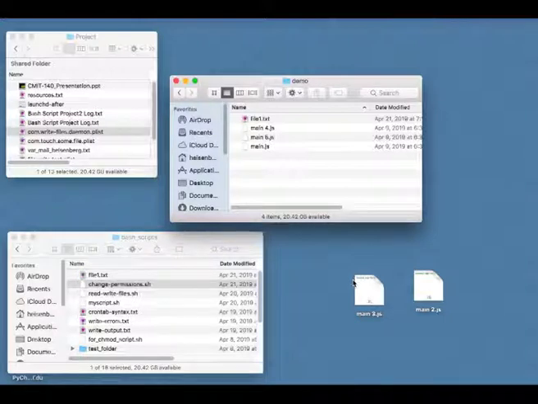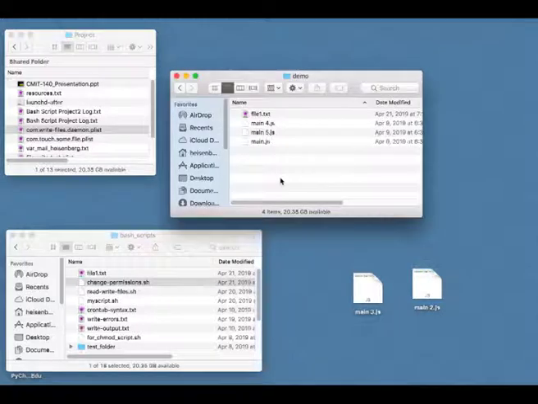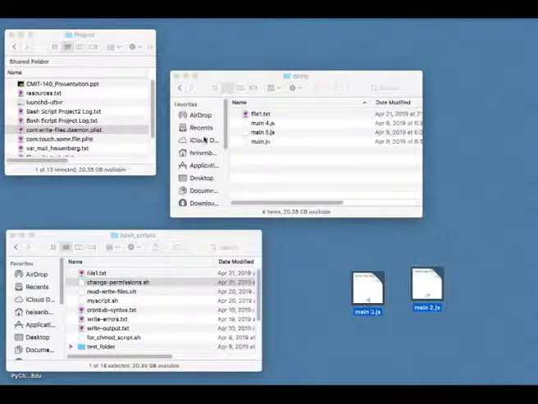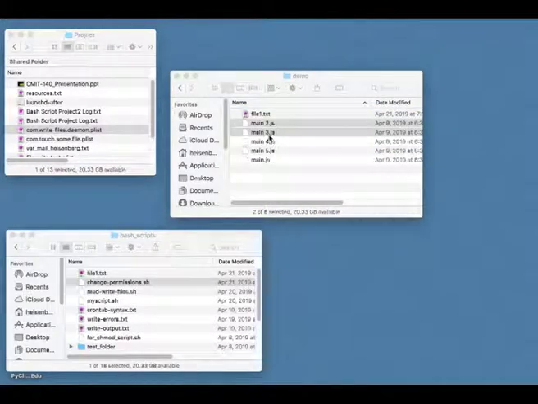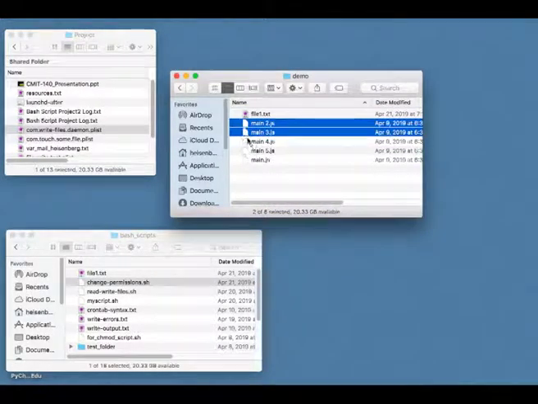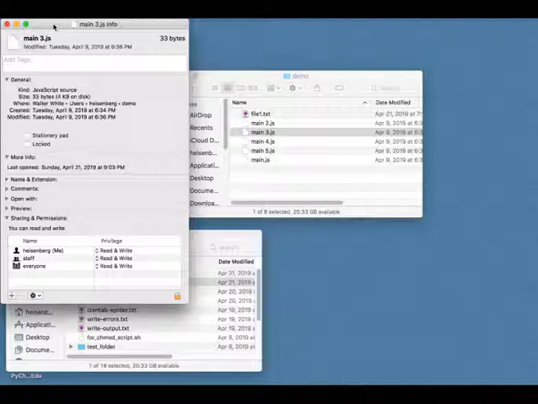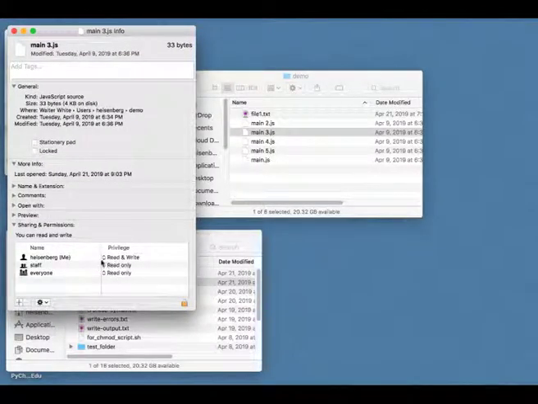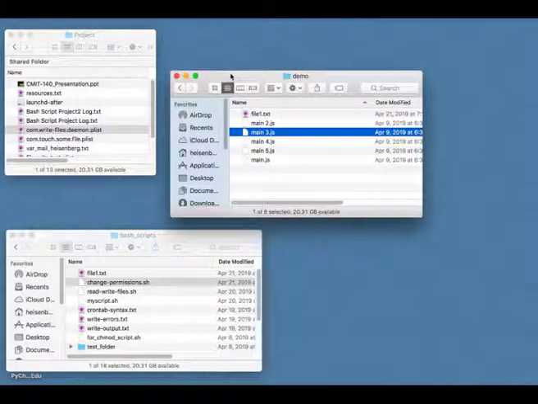Now here's our little demo. This is where all the action is going to take place. I'm going to take these two files that we looked at earlier that have read, write permissions for everyone, and move them into here. So this is main 2 and 3, and we can look at their permissions and perhaps see them change on the fly. There is read, write for everyone, and there you go, it just changed. Now it's read only for staff and everyone, while the owner still has read, write permissions. So that's what it does to anything that gets copied into that folder.